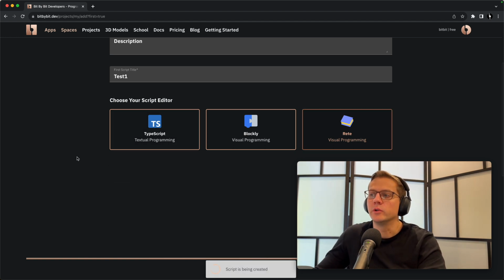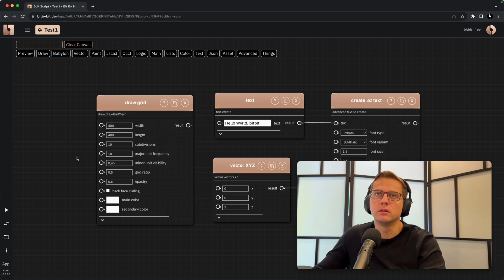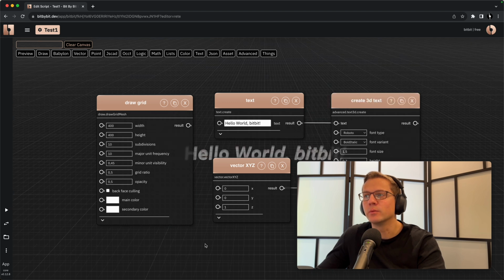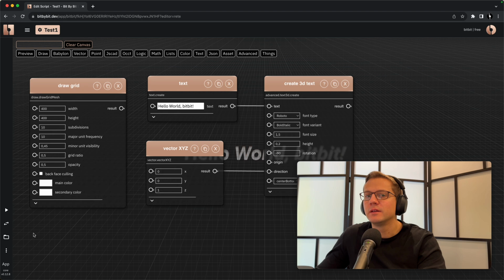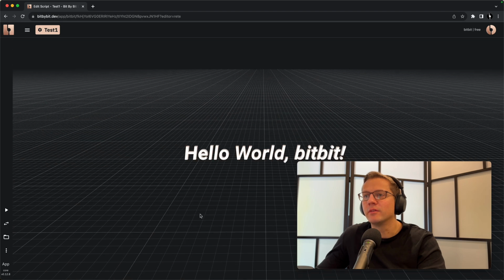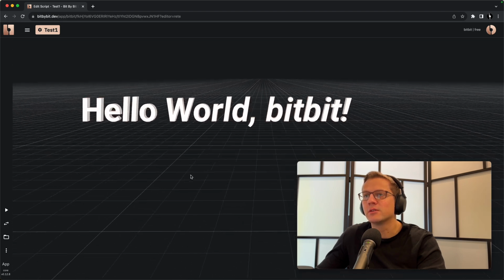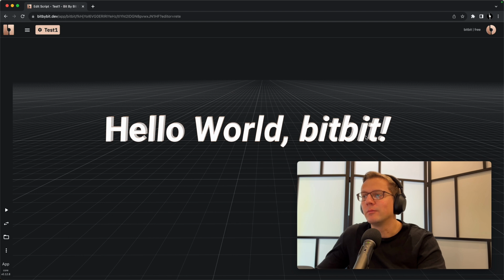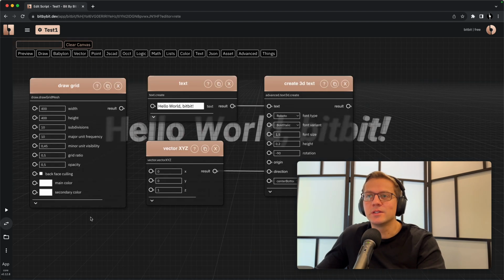Now the project gets created, the script gets created, and I'm redirected directly to the editor where you already see some default components laid out for me. I'll just go ahead and click run. So this is what we need to do. And we see we have this Hello World 3D text on the screen with my public username in there automatically. This is quite nice, right?